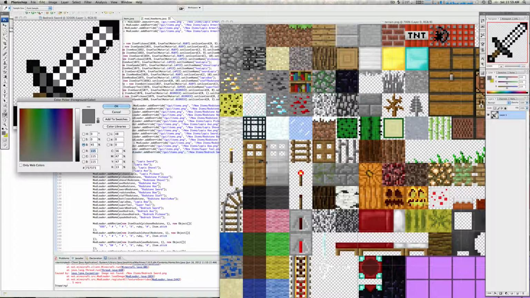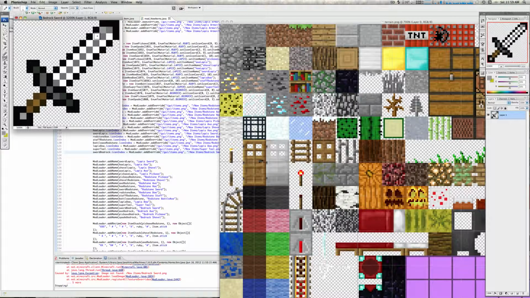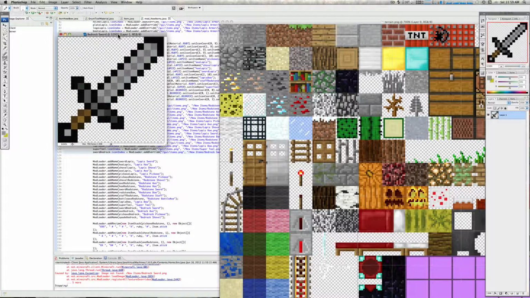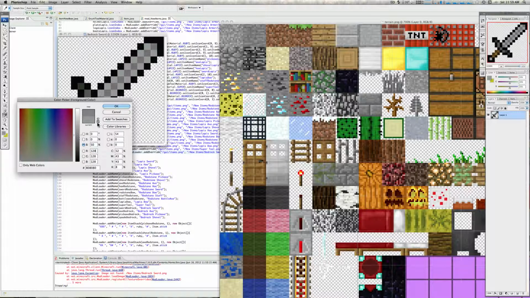And then that is going to be the lightest color, so let's select the lightest color on here. And then undo, and then that is basically it. So I know that sort of looks like a stone sword, but yeah, it sort of does. The colors are sort of exactly the same as a stone sword, but you get the point.